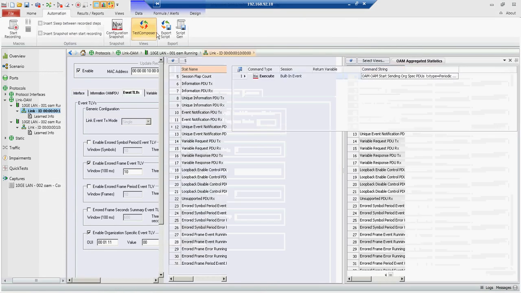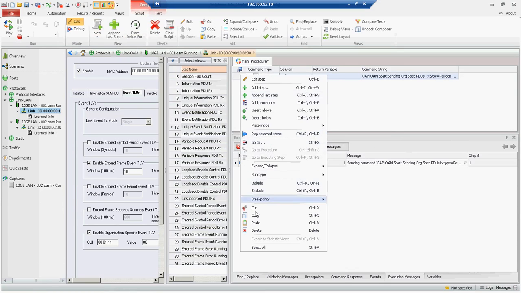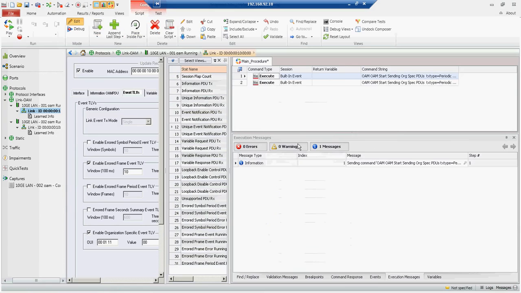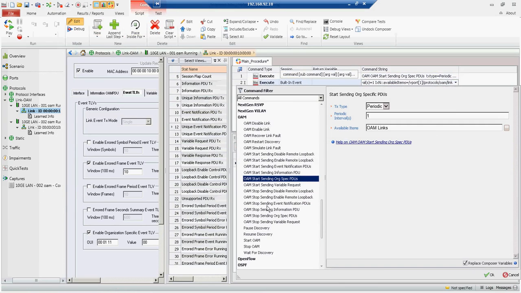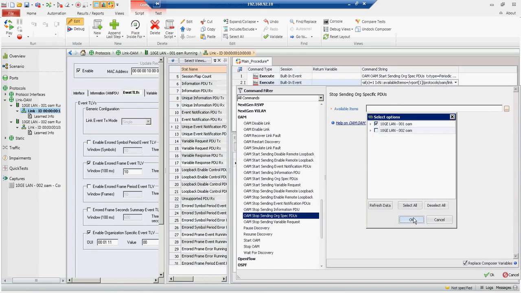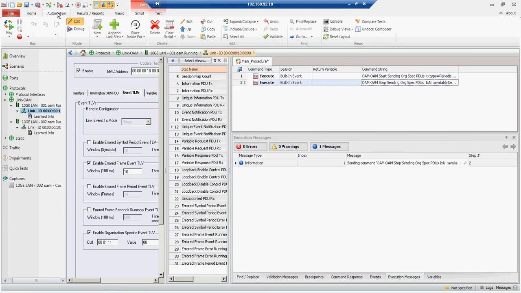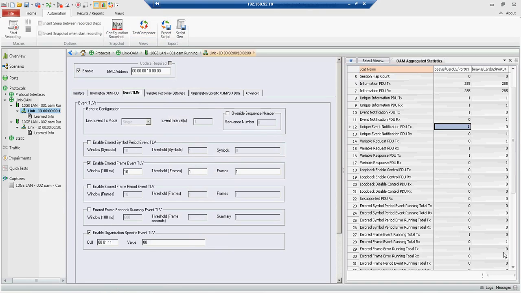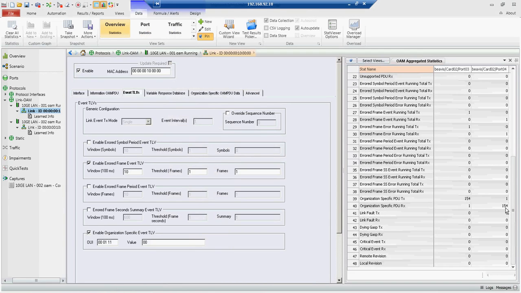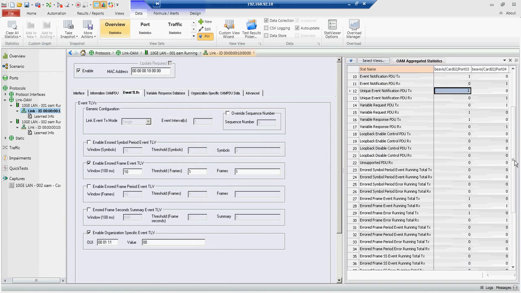Let me go back to the automation real quick, and I want to add another one and stop it. I'm just going to go ahead and stop that. Let's go back and make sure. It should stop shortly if it's not already. Okay, so I've stopped sending the periodic organization specific PDU. So we've gone over that. We've also gone over the variable request and response.